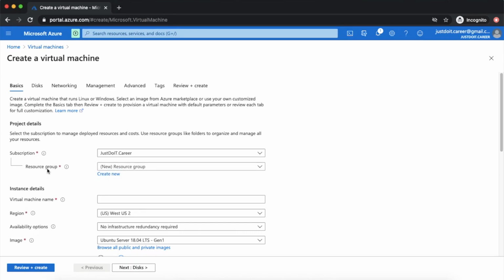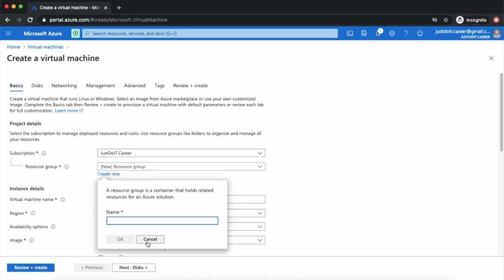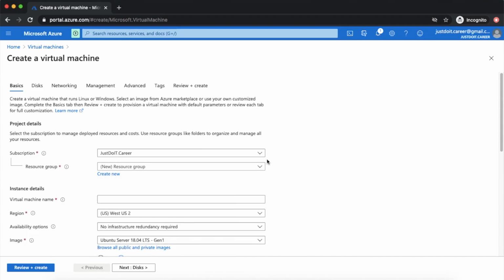First is the resource group. If you already have a resource group created and you want to select that, you can select it from the drop down, or else if you don't have any, you can create it from here as we did in the storage account section. So I will just select the existing resource group for now.